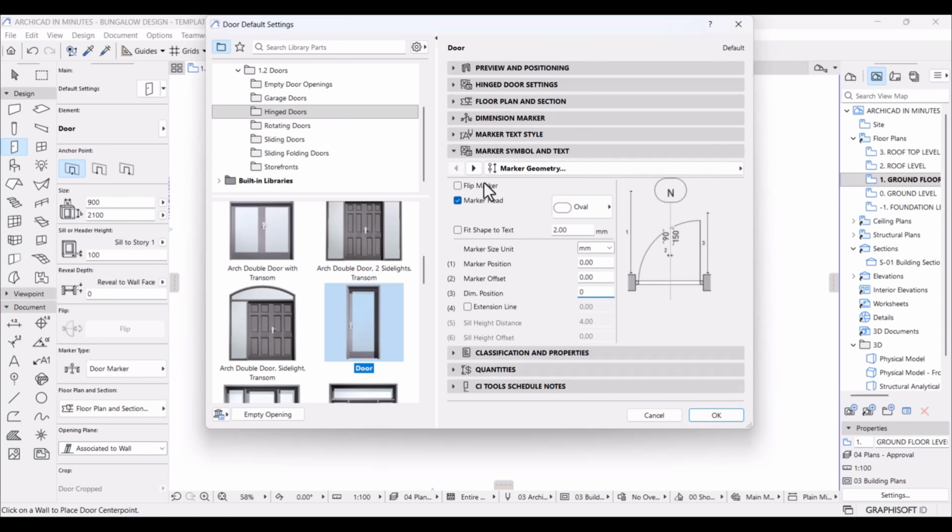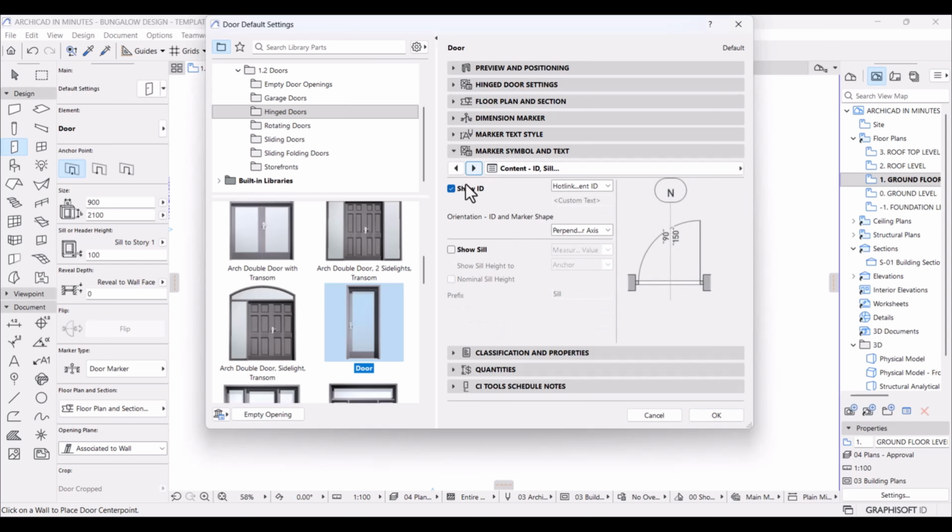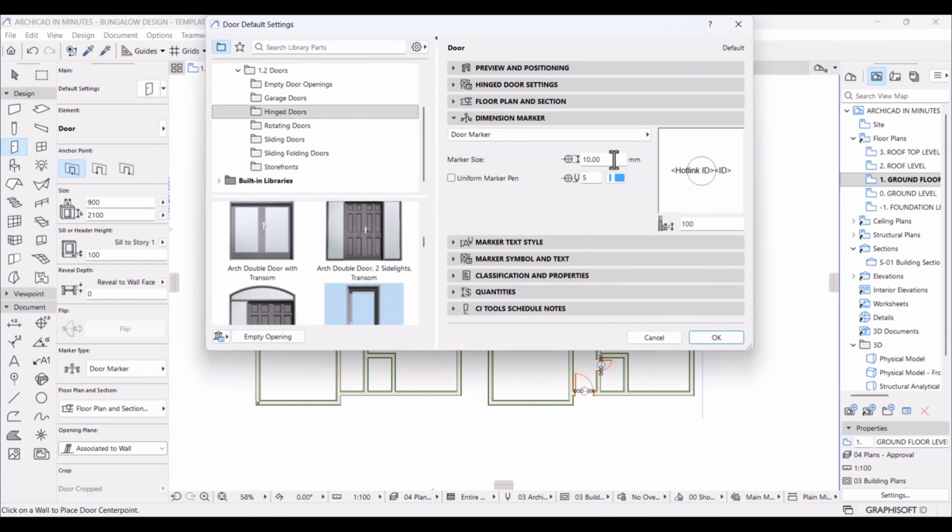Dimension position I'm making it 0. Then show ID. So this one is automatically generated. So show dimension. I don't want dimension, and I'm good. So I'm going back to dimension marker and I'm reducing this to 5.